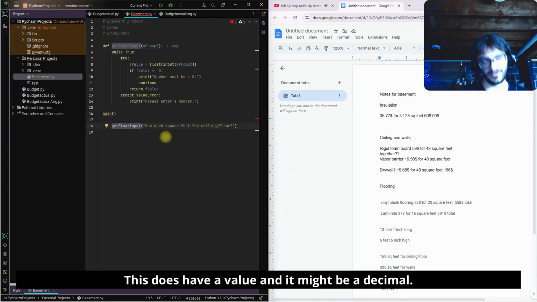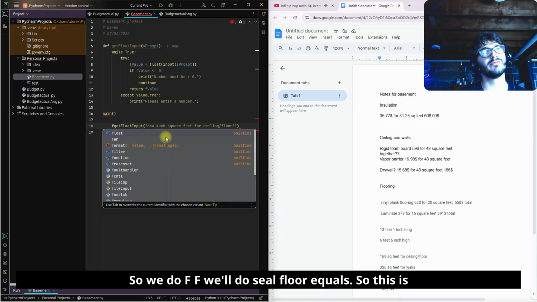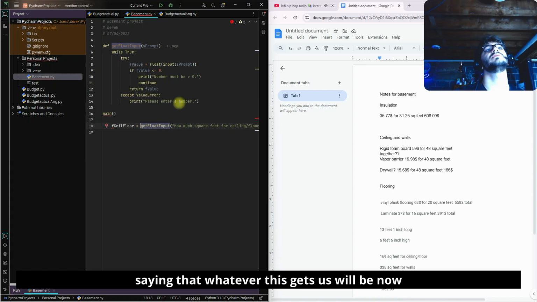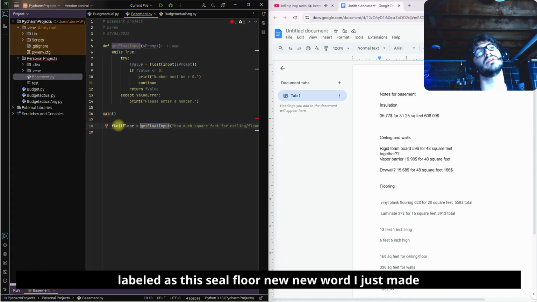This does have a value, and it might be a decimal, so we'll do F, we'll do ceil floor equals. So this is saying that whatever this gets us will now be labeled as this, ceil floor. New word I just made up.